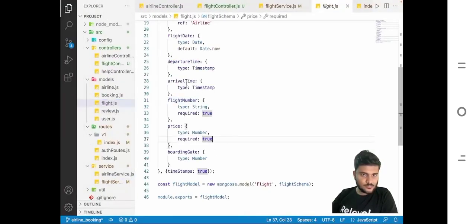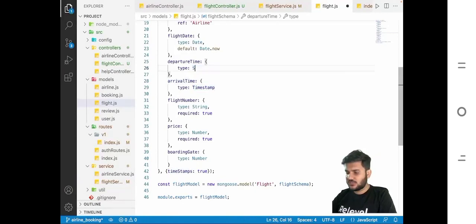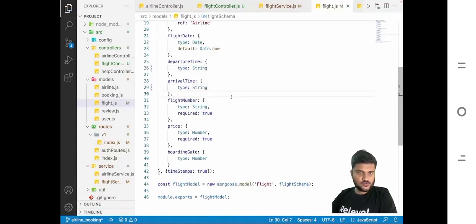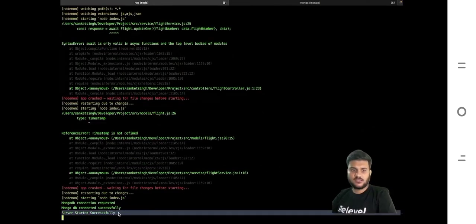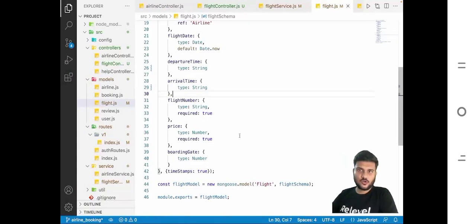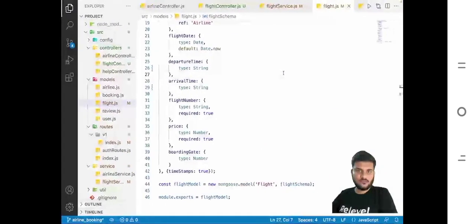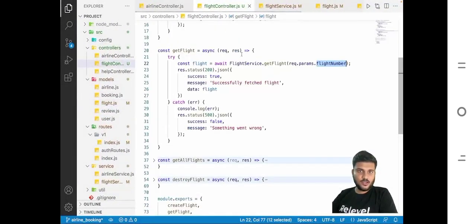Okay, let's see. For the timing, let's just not go inside it. Let's just keep it as string. Departure time, arrival time as string. Okay, and server started successfully. We can Google why timestamp was not working. But for the time being, let's see if our API is working fine or not.